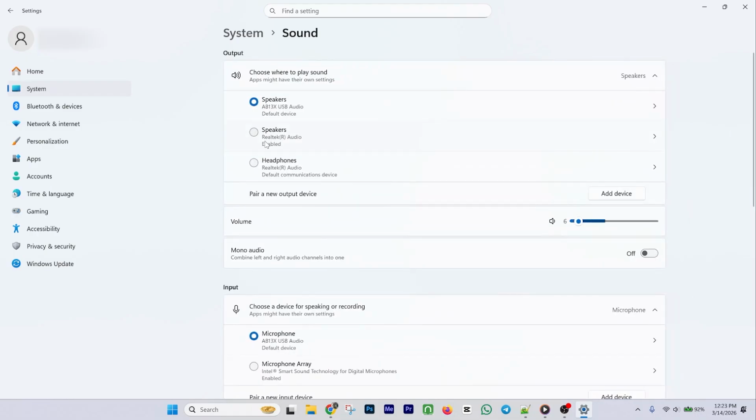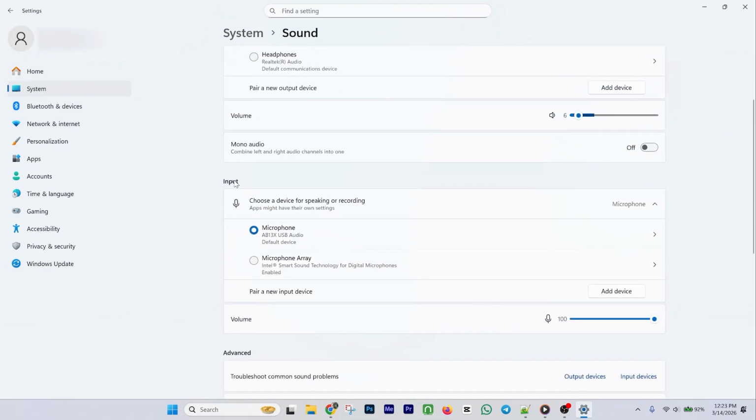On the Sound page, scroll to the section labeled Input. This is all about microphones and other recording devices. You'll see a heading that says, Choose a device for speaking or recording, followed by a list of available microphones. This might include a laptop's built-in mic, a webcam mic, a USB microphone, or a headset. Click the microphone you want to use so it's selected. That selection tells Windows, use this one as my default.